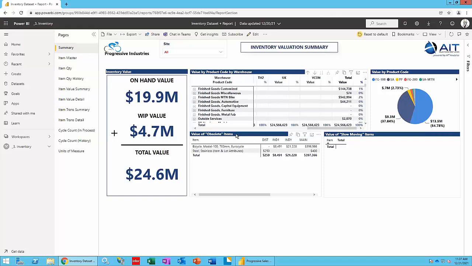What else? If I had anything that's obsolete, it's just a way I can quickly keep my arms around the value of anything flagged as obsolete, slow moving, et cetera. And then as you go down here, there are different things that you can look at.